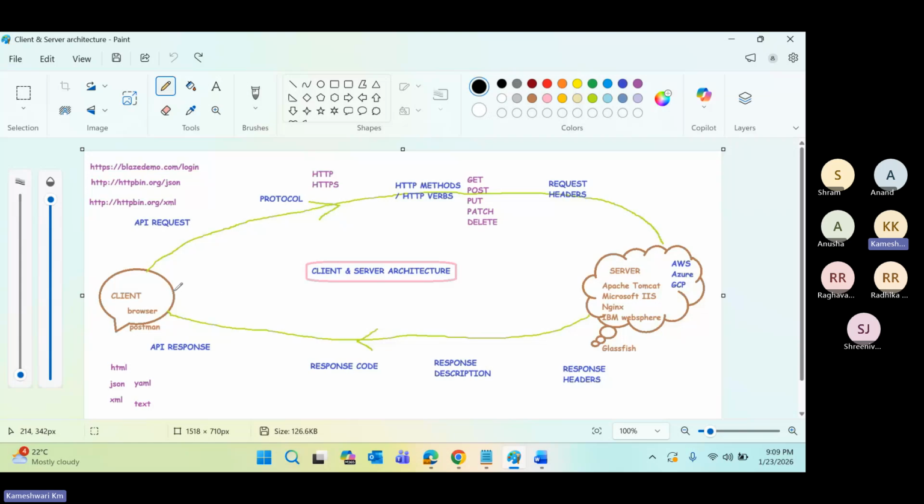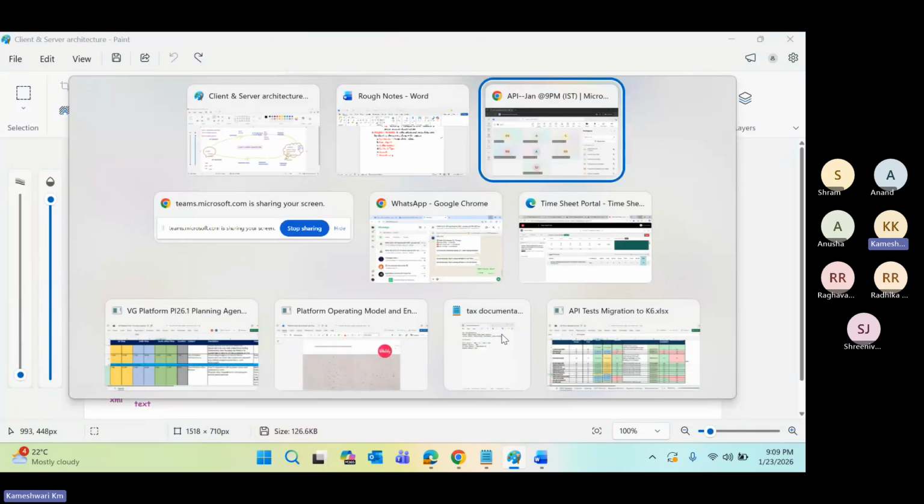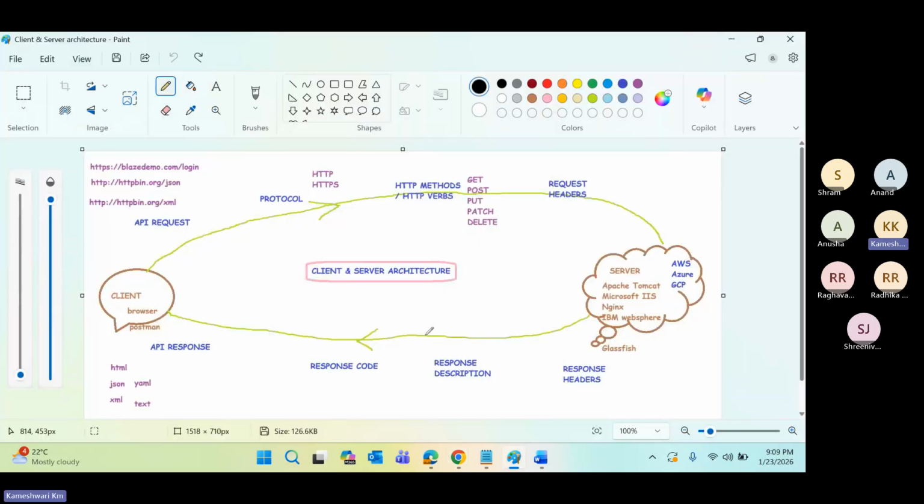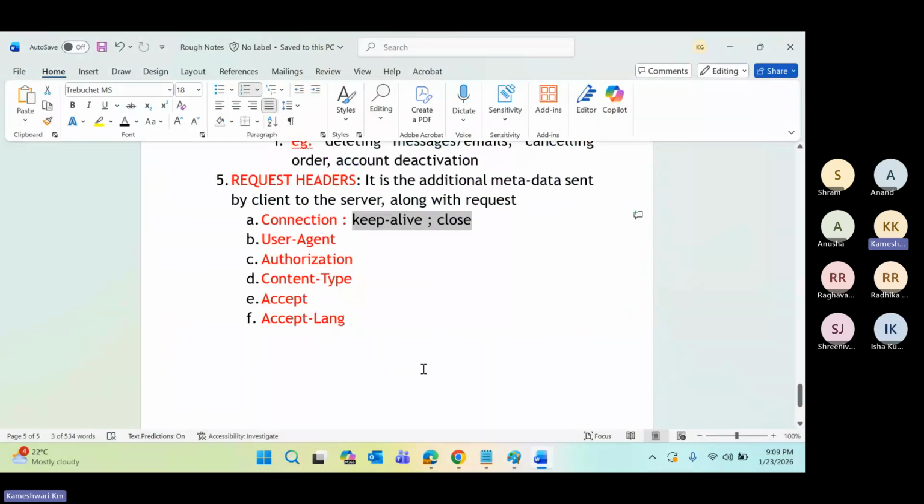It is like when the bridge is established between client and server, only then the request can go and the response can come on this bridge. So connection has to be always established. Otherwise, we cannot send a request to the server. So one of the important request headers we have is connection.